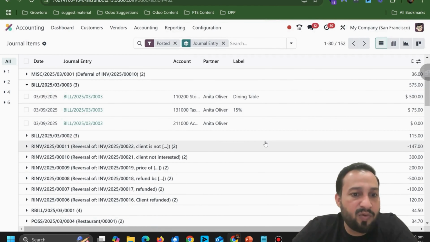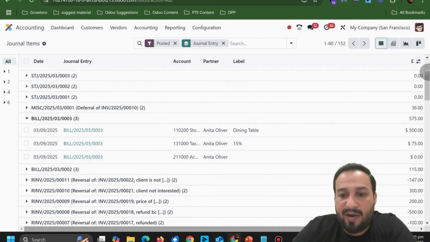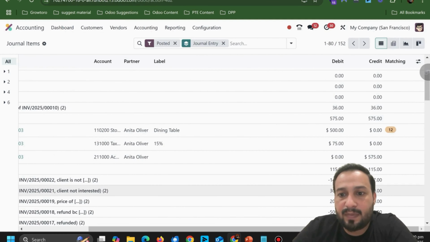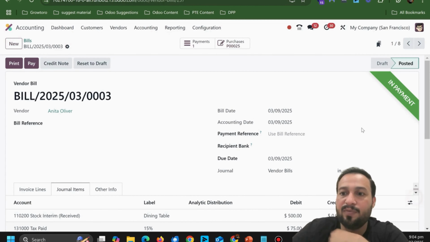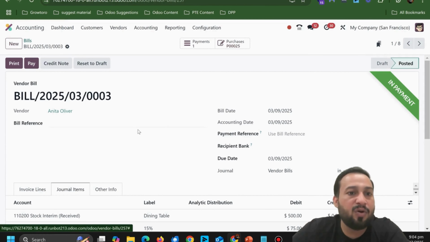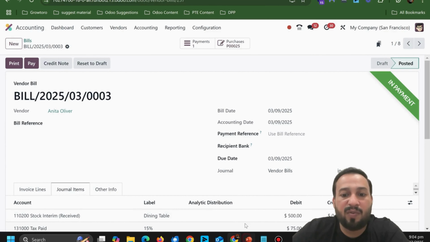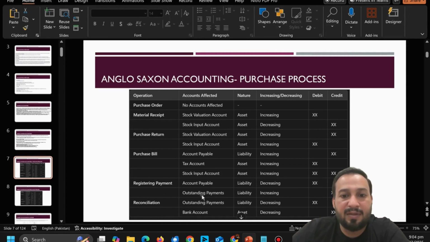Now when I look for the same amount, 575 here, when we post these transactions, like when we confirm this payment, the system will automatically pull these transactions, transfer this bill into in payment, and hold all those transactions in our outstanding payments. This is the outstanding payment, and when we reconcile those transactions, the system will transfer these transactions from the outstanding account to our bank account. So this is basically how the purchase process works.